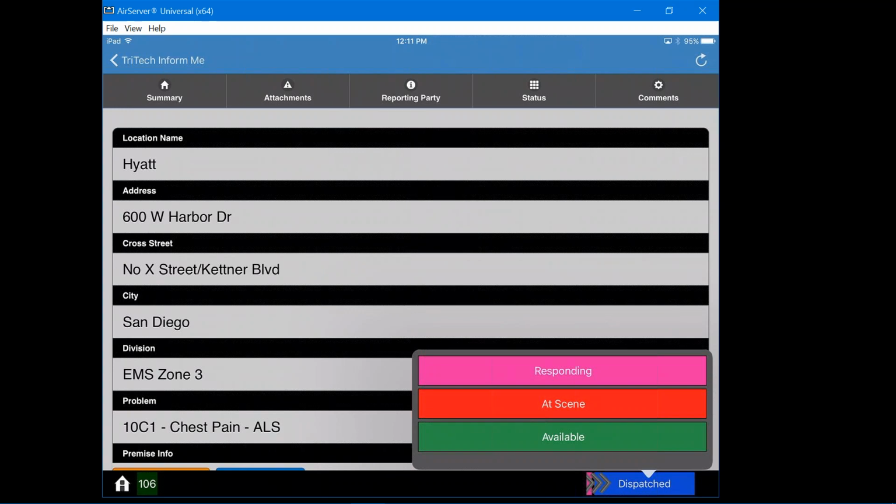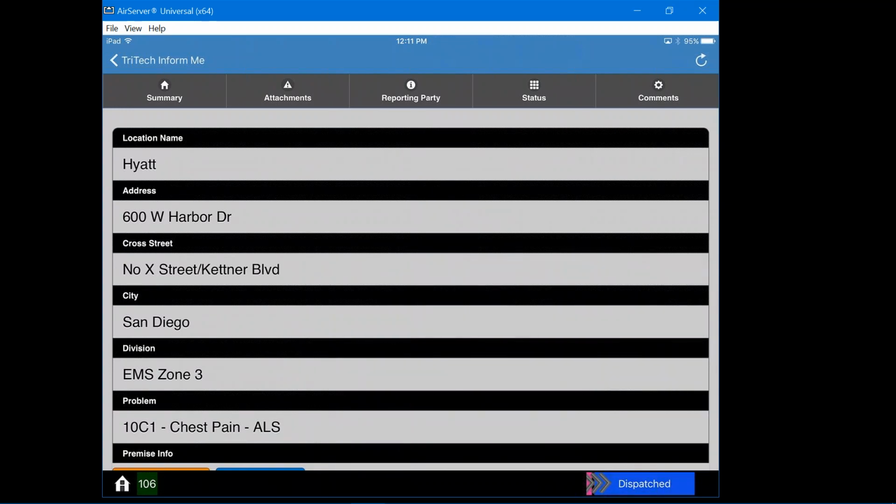Okay, and I can choose from that list, or if I slide my finger from left to right over that dispatched, it'll take me to my next logical status, which in this case happens to be responding. And if I slide it again, my next status is staged. And then one more time and I'm at scene. So again, I could click that button to choose my next status, or if I just slide my finger, it takes me to my next logical status. So that's the ability to change my status from Inform Me directly.